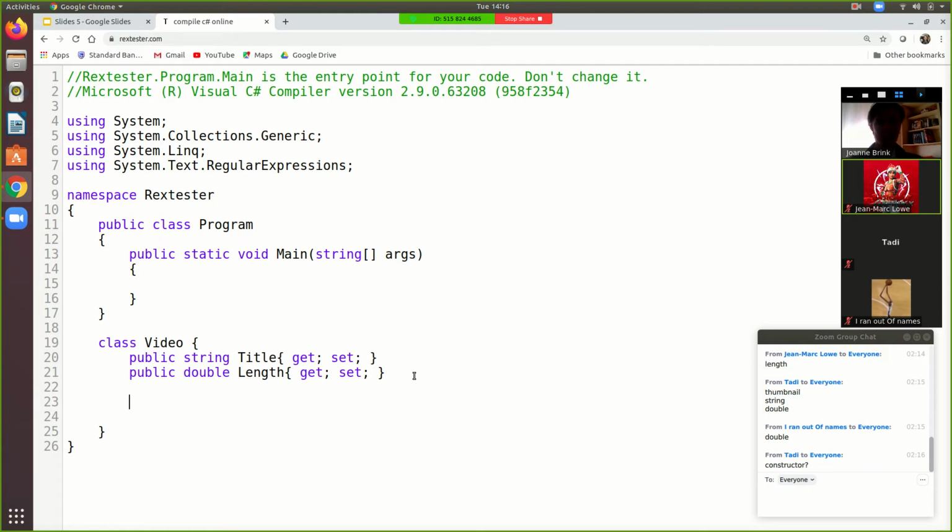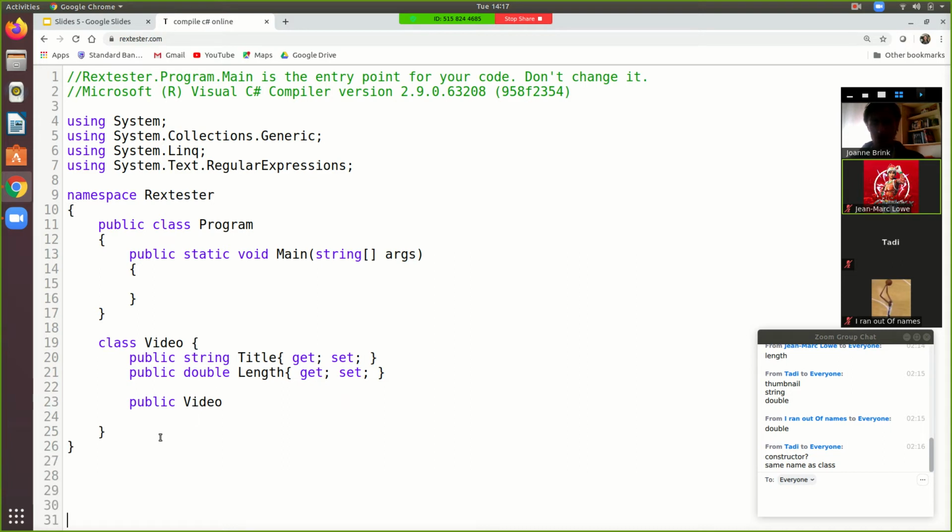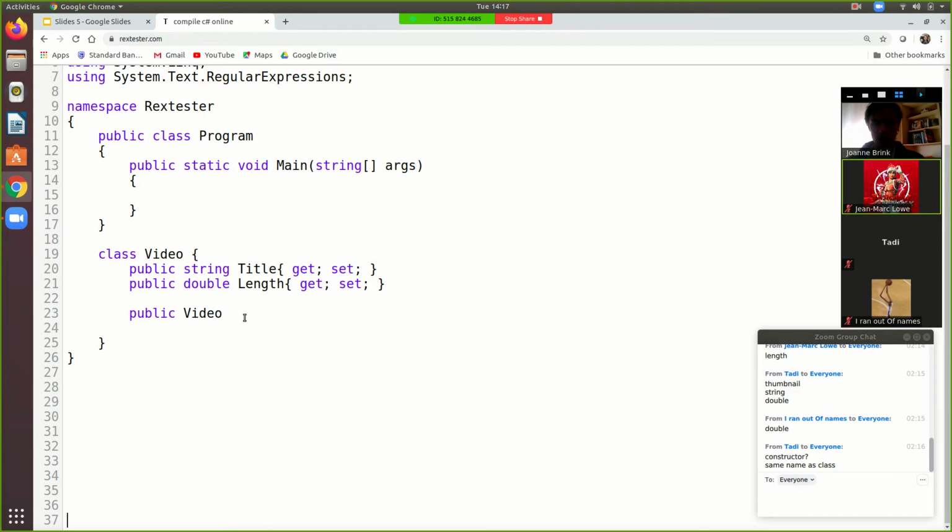Constructor, precisely. Okay, and what's the special rule about a constructor? There's a special rule about a constructor. Same name as class. Okay. So if I say public Video, what will this do? This will tell the class how to create new video objects. If any of you haven't understood the concept of a constructor up till now, now is a good time to pay attention, because it might make a lot of sense this way.